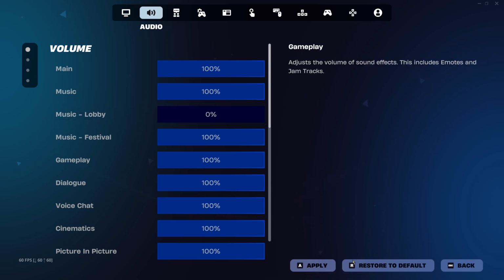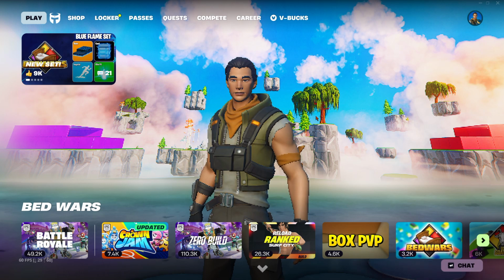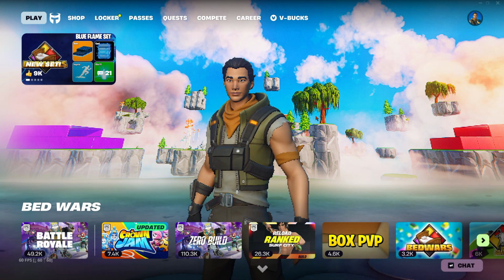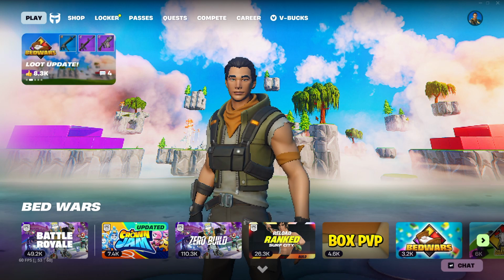And once you're done with this, click onto this apply button, or you can also press the A key. And now you're all set. And now you will not receive or hear any music while you are in the Fortnite lobby.